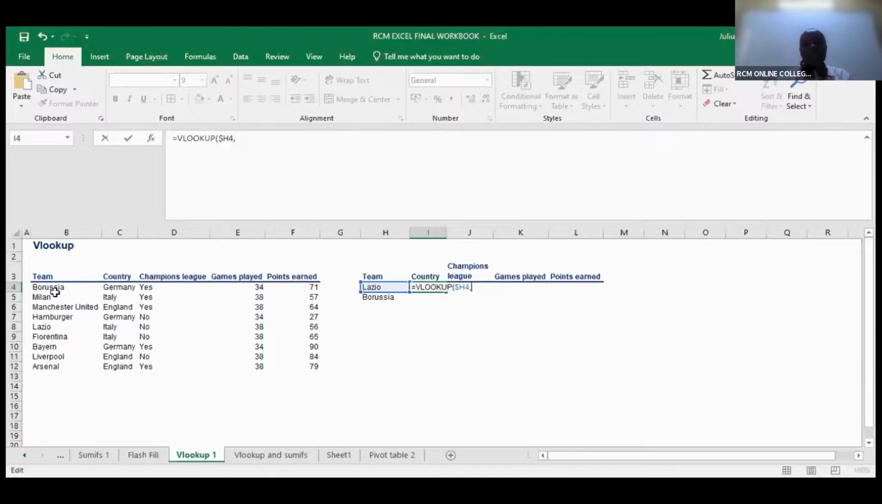Then you continue. Now it's about the table array, where you take the whole table, and the table array in red, fully refer, fully lock it. You've highlighted that one, so function F4. Column number 2. And then you can pick false. Thank you so much.